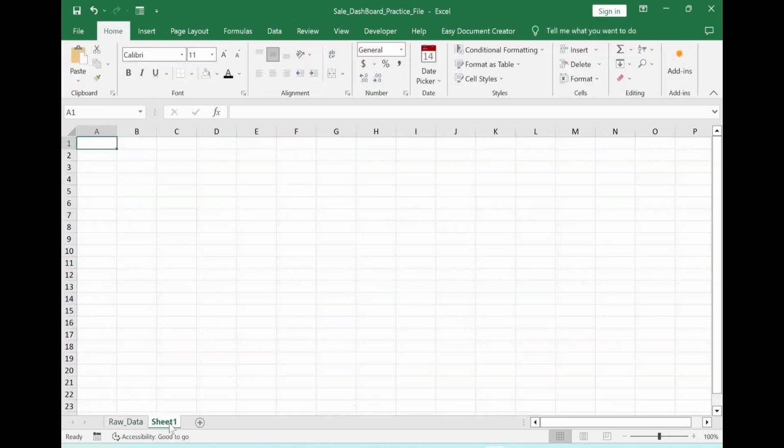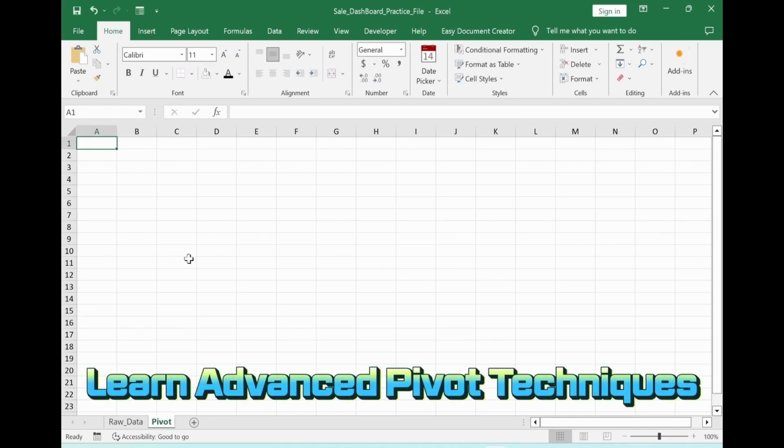Just click the plus sign here. You will have a new sheet. In order to change the name of the sheet, click the right mouse button, go to Rename, put "pivot" in our case, and then press Enter. In this sheet, we are going to create multiple pivot tables.